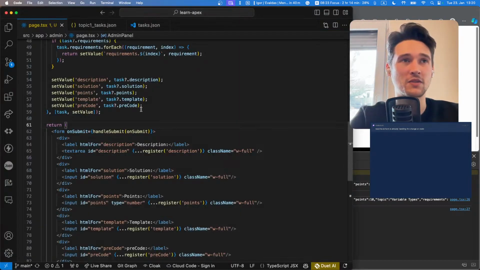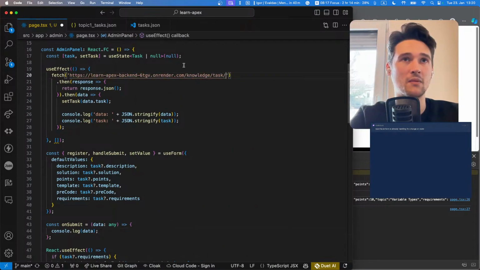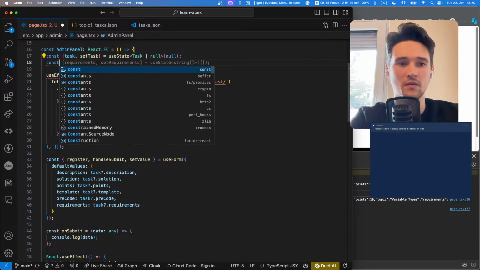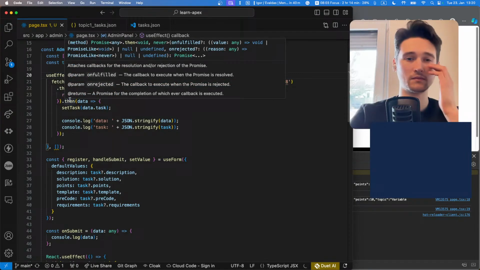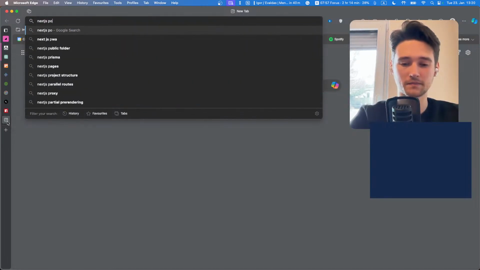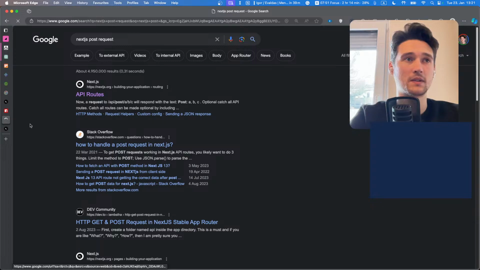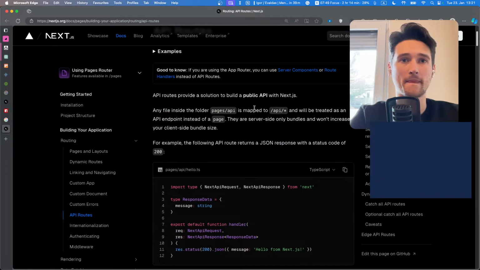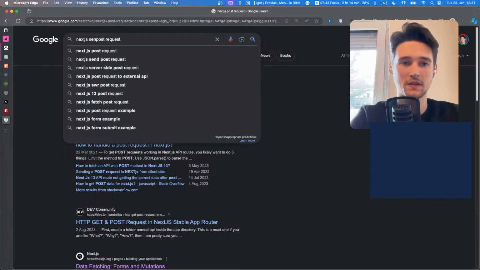Okay, so they're modified. Now I only need to implement the on submit. And on submit, I'm going to put here const task ID equal to this one. Task. Okay, so we had here fetch, Next.js post request. No, send post request.